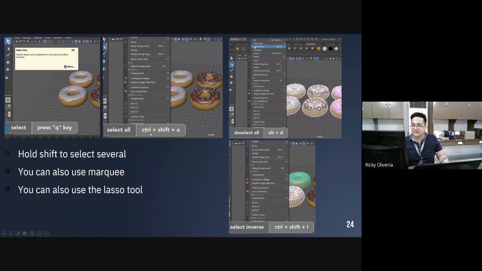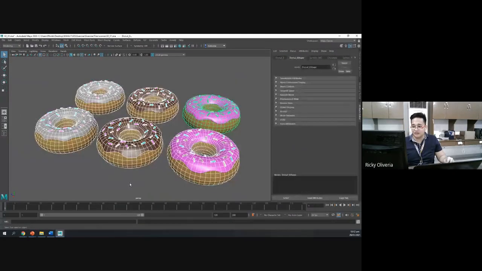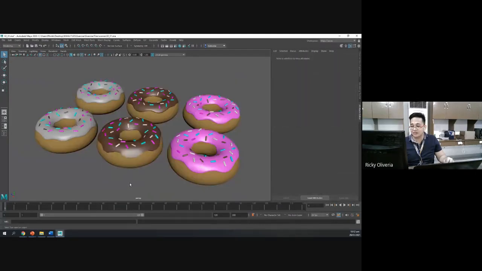And then, Control Shift plus A. Okay. Control Shift A, that's the select all. Pagka nag-Control A ka, ibang command yon. Okay? Or, you may use the marquee selection. Okay, this one.